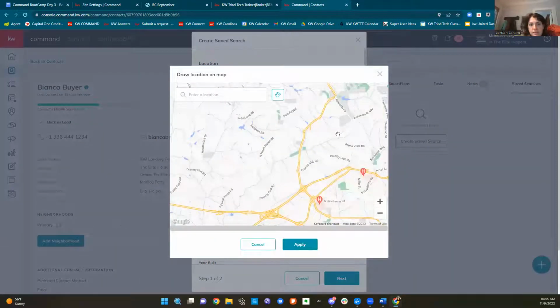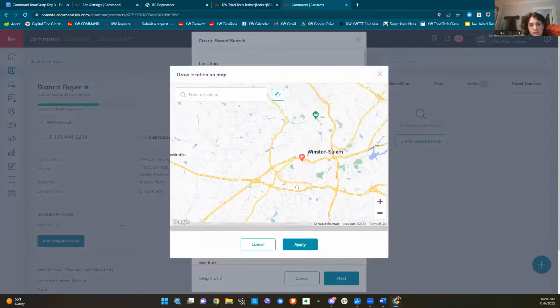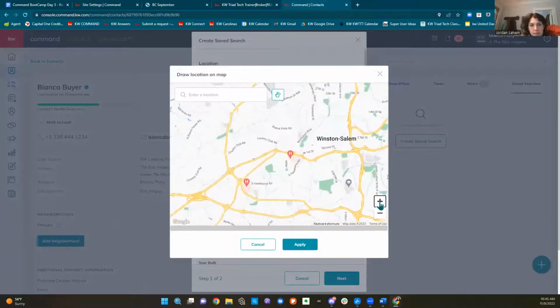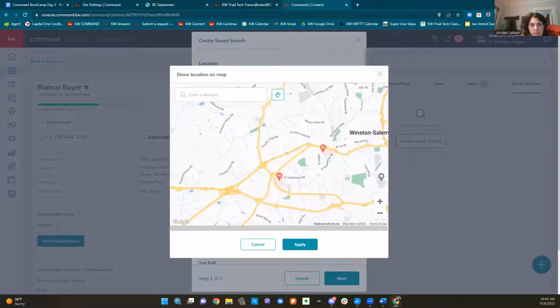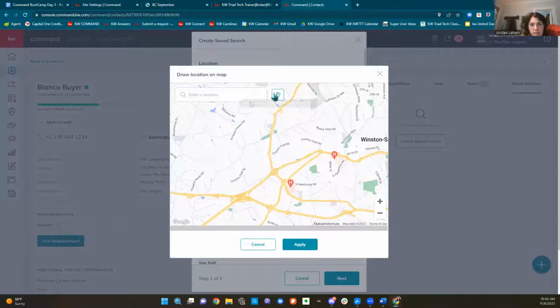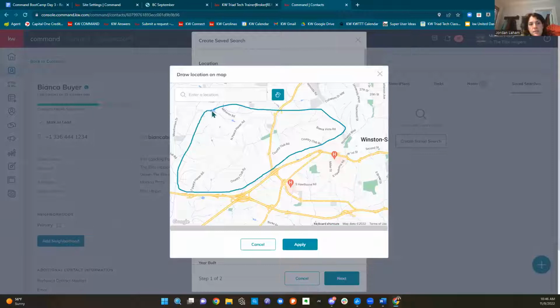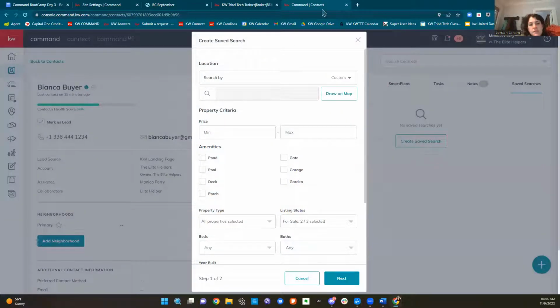And maybe we know that she really wants to be in this area, and that she's pretty cool with anything in and around there. Then we could draw it and apply, put in her parameters and set up the saved search, right?